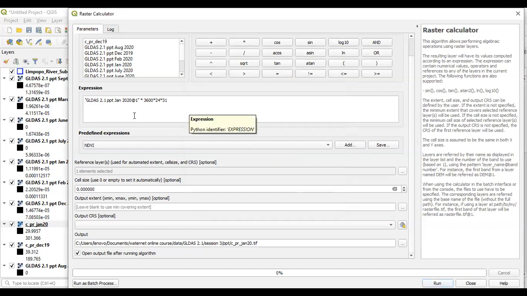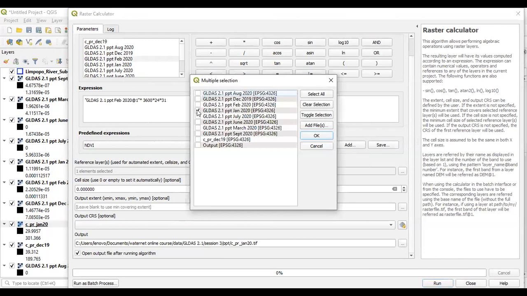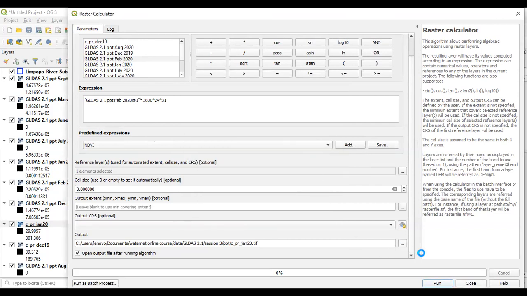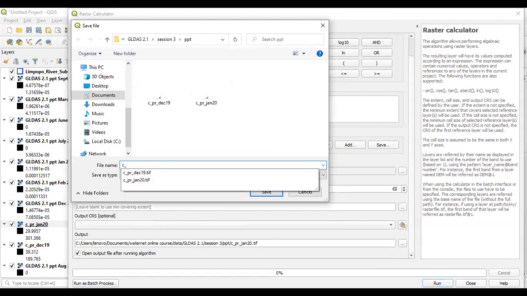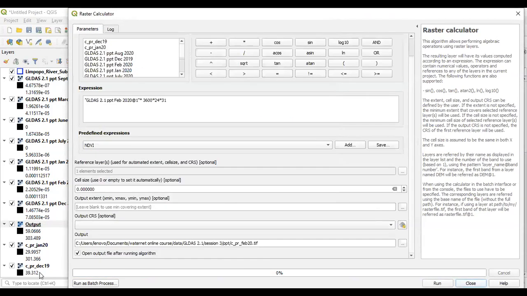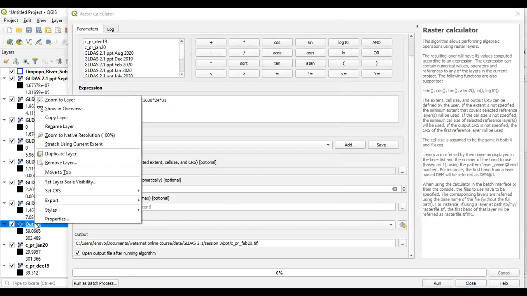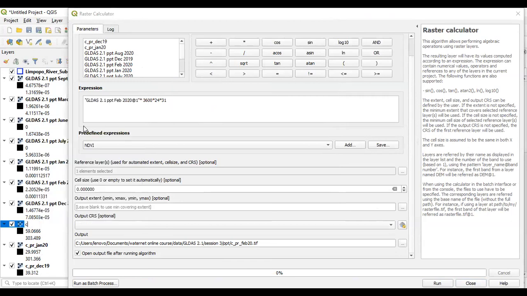So I'm going to convert data for February 2020. I will just uncheck data for January 2020 and select February, and be sure to do the same under this reference layer. Just uncheck January and select February 2020. Click OK. Then save to your working directory. Then click Run. Then be sure to rename this file on the output layer panel. I'll rename it Conversion Precipitation February 2020.